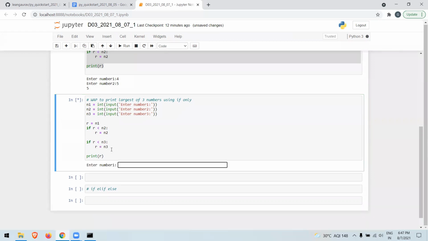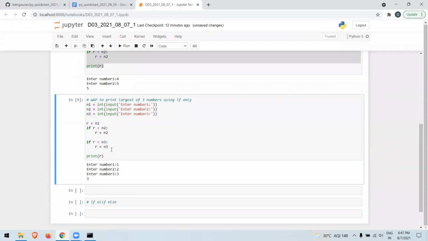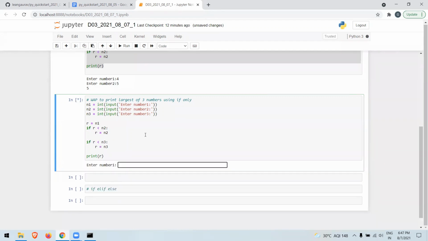And so what happens is if I enter 1, 2, and 3, first r becomes 1. Then I check, is 1 smaller than 2? That means my assumption is wrong. I'll update it. Then again check, is my new assumption also wrong, because n3 might be even larger than the current value. So then I update it again. And then finally I get the largest value. Alright, so this is one way of writing it.